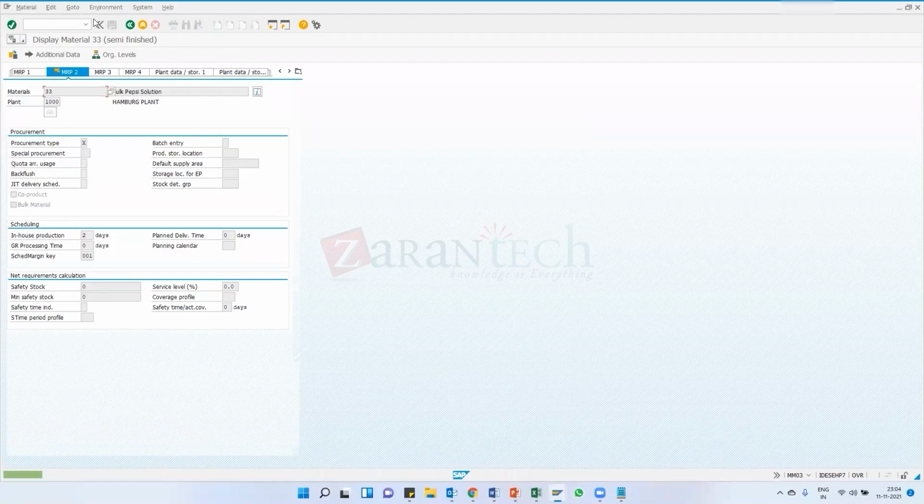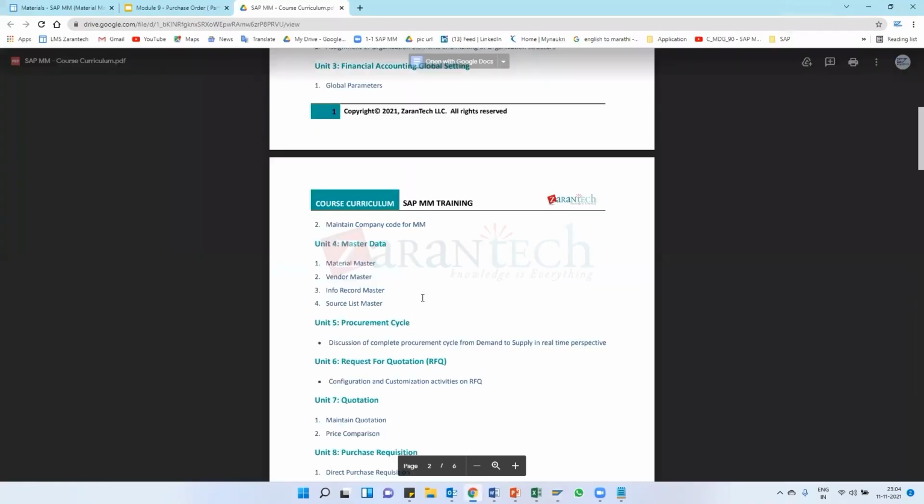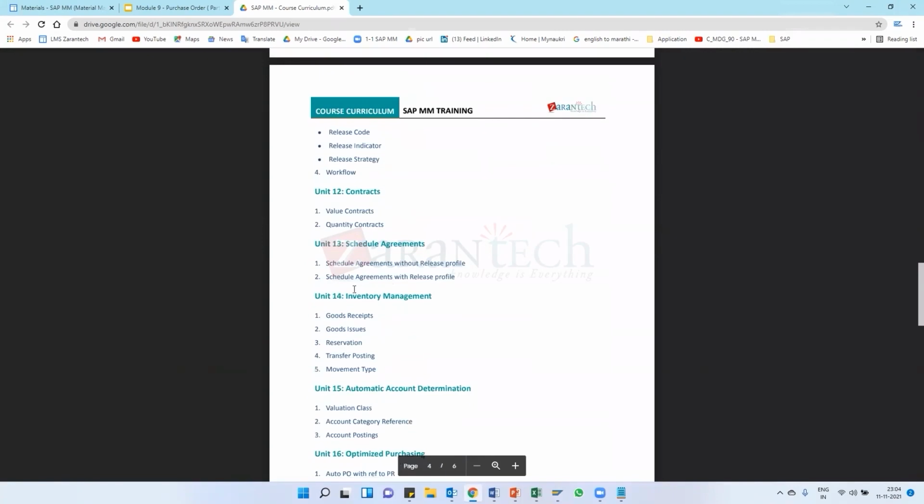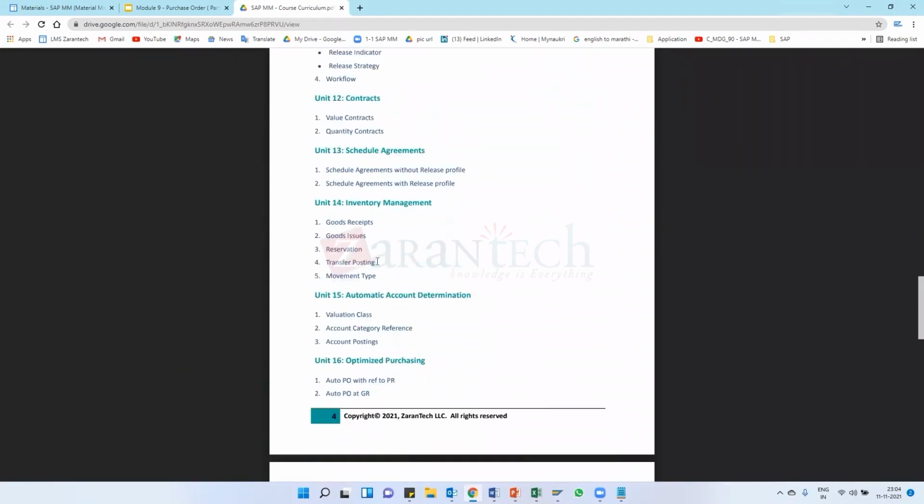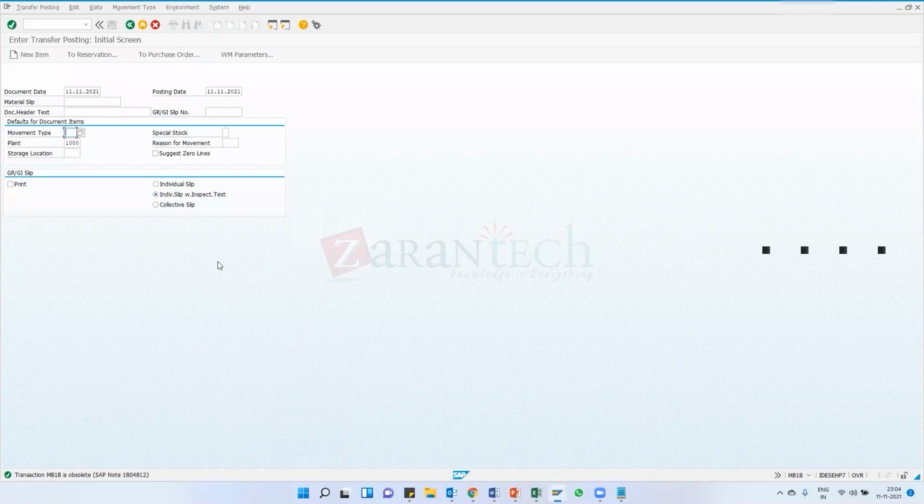By using T code MB1B, means transfer posting. See, we are in inventory management. We have seen goods receipt, now we are seeing transfer posting, means we are transferring material. MB1B is obsolete. Because this transaction is obsolete, SAP has introduced a message: don't use this transaction in EHP7, use MIGO. Still we are using it. In S/4HANA we can't see this. This is the basic example of the difference between ECC and HANA.